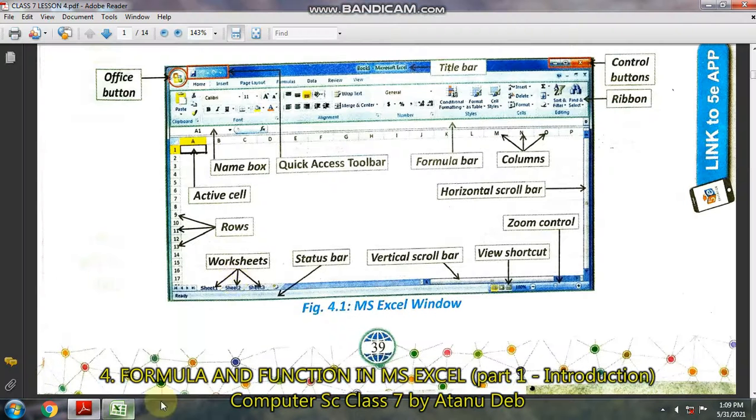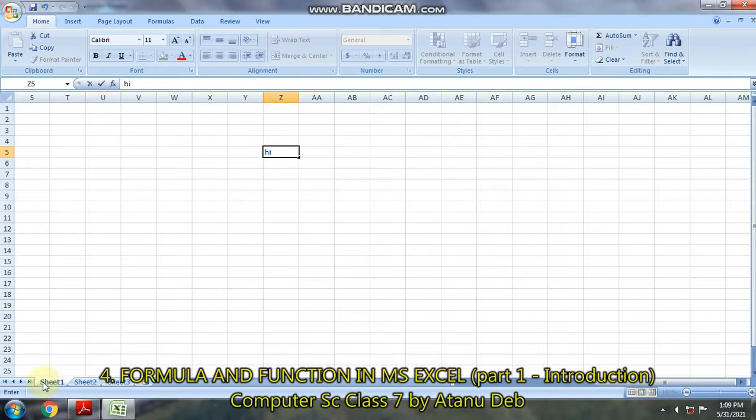Then after that you'll see some sheet tabs which are called worksheets. Here at the bottom, sheet 1. Now I am writing in sheet 1. You have sheet 2, sheet 3. You can add a new sheet also by clicking this button. So a new sheet, sheet number 4, appears.